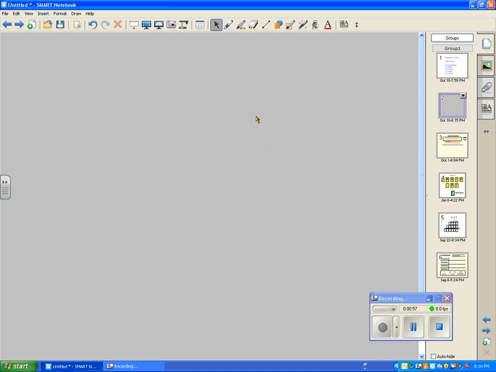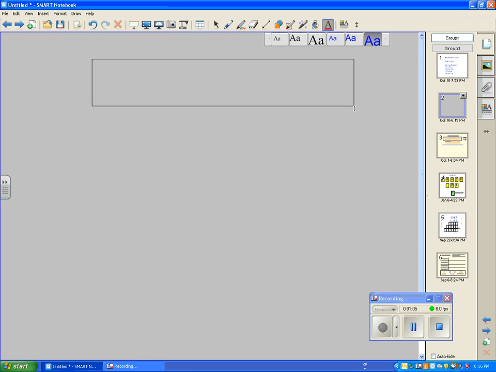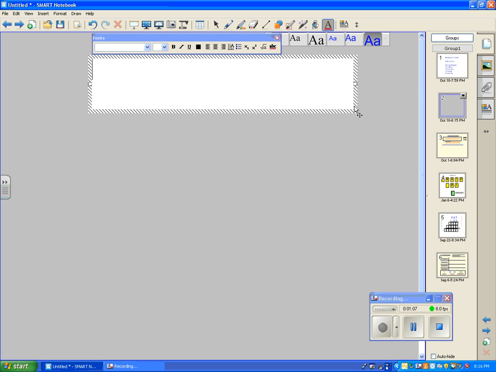Choosing my page sorter again, I see the text icon up here in the toolbar, so I'm going to choose a large size text for myself since this looks like it might be a heading. And we're going to be learning how to add shapes today. Okay, so that's our heading.